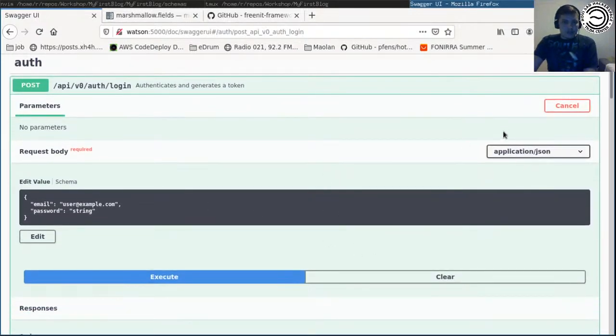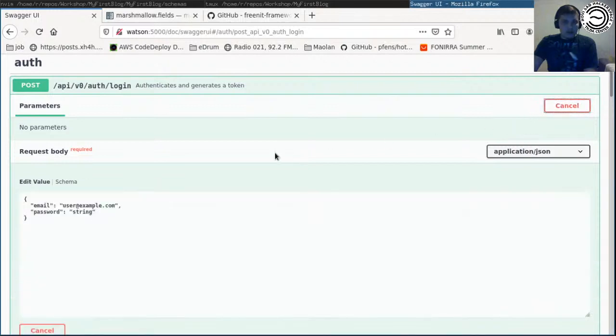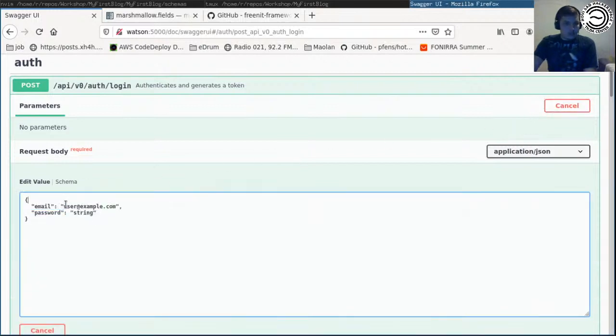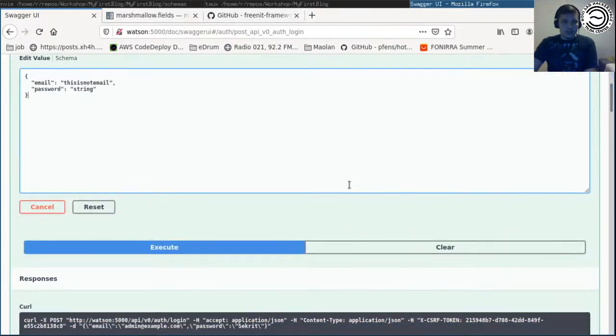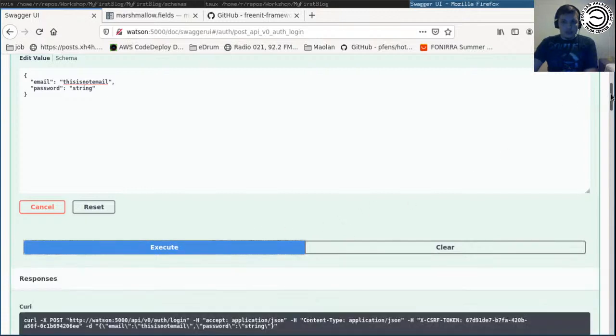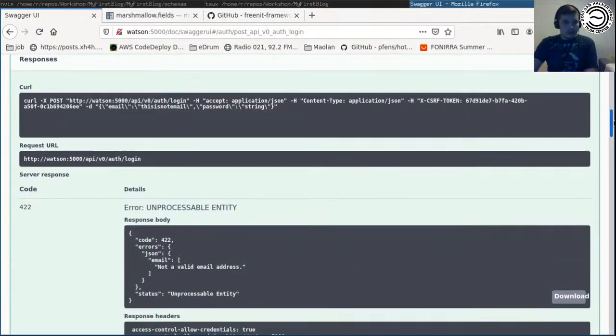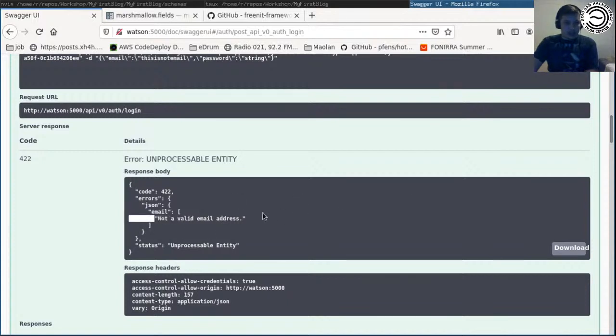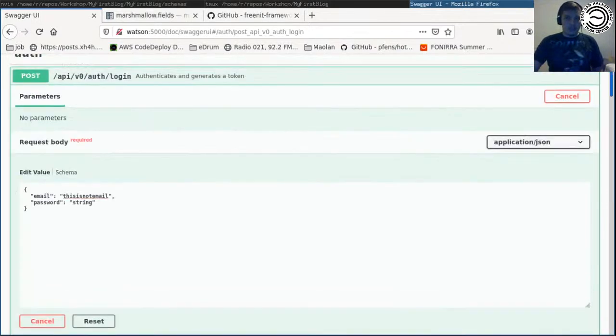If we go here and instead of user.example.com, we write "this is not email." Let's see what's going to happen, whether Marshmallow is going to take a stand on it. Yeah, as you can see, not a valid email address. Why? Because Marshmallow says, oh, I expect an email here.